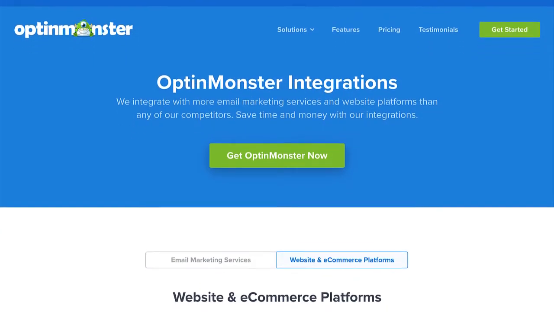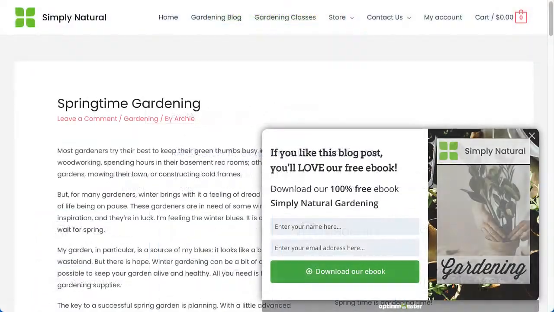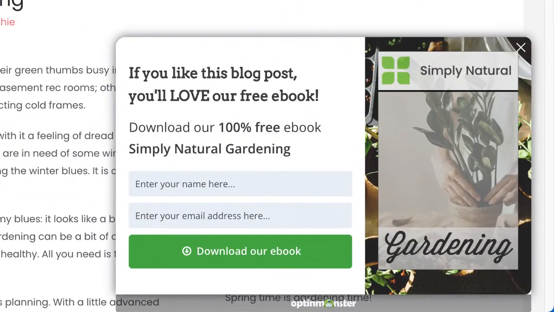OptinMonster integrates with every major CMS, e-commerce, and website platform in the world. In this video, I'll show you how to add OptinMonster to your site.